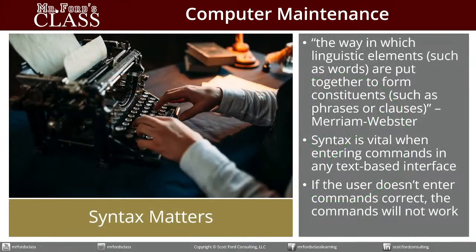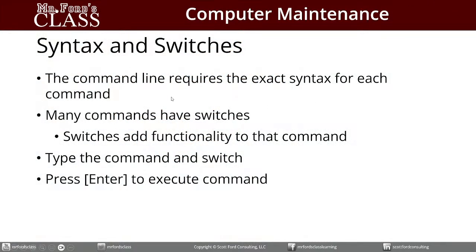So what is syntax? The way in which linguistic elements such as words are put together to form constituents such as phrases or clauses. Basically, syntax is the rules of how we write. It's how we put the words together. We like to make gooder sentences. And so we do this correctly, and it's very important when we deal with our command lines. It's also a good idea if you're still taking English classes in high school or college.